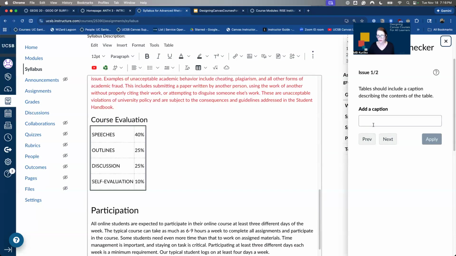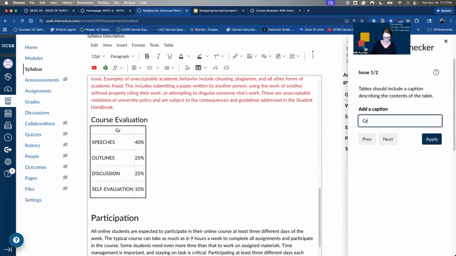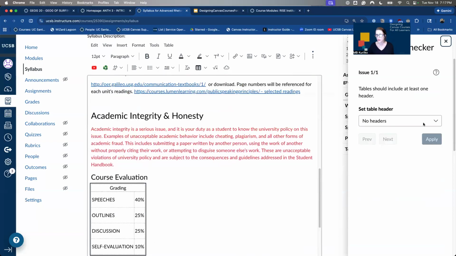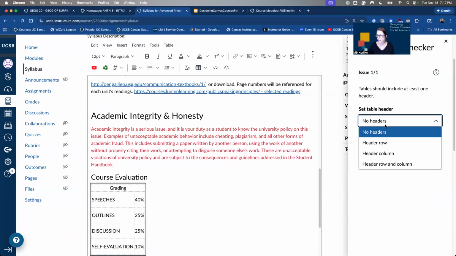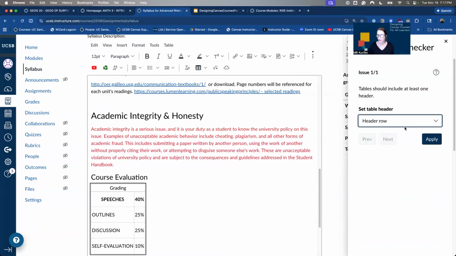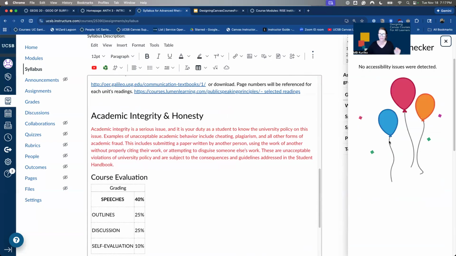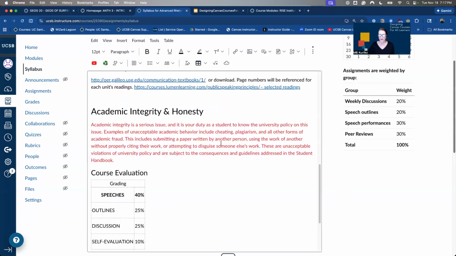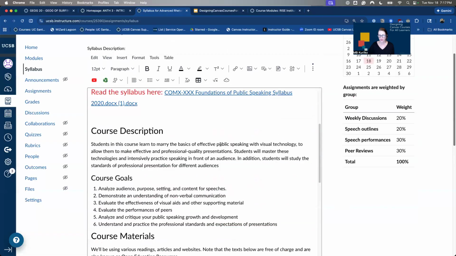So if you do want to use it, you've got to have a caption. Now you might think, isn't course evaluation the caption? No, it has to be within the table. We're going to apply it. Table needs a header. Give it a header row. Apply. Yay! No accessibility issues. Now, remember I said that the accessibility checker is Vitruvian man.